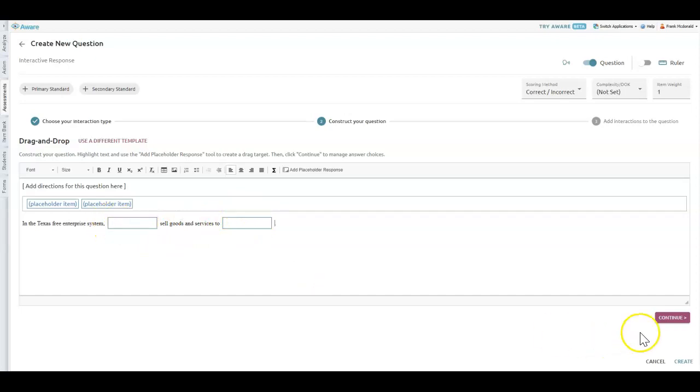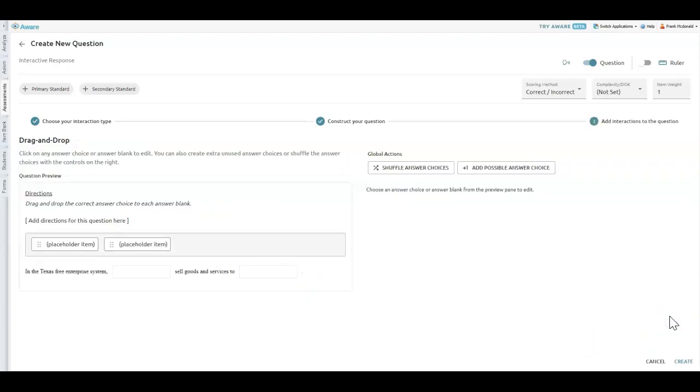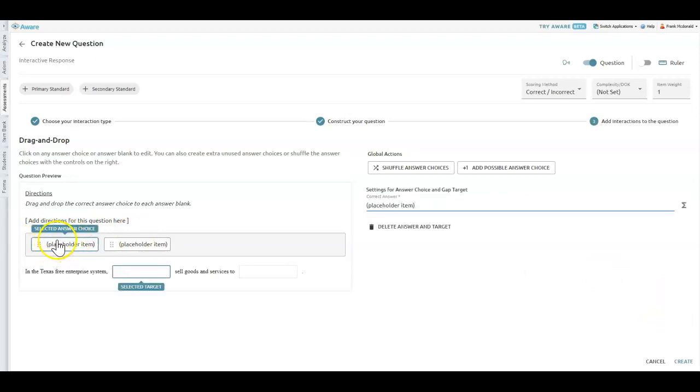So the next thing I'm going to do is click on continue, and now I need answer choices. So I can click on my first answer choice, and this is going to go in here, and we said that the answer is in a free enterprise system. I'm going to delete that. Producers sell goods and services. So I'm going to click on the second one, and you can see this is the selected target. So the selected answer choice, selected target for the drag and drop, and sells goods and services to consumers. So there you go.